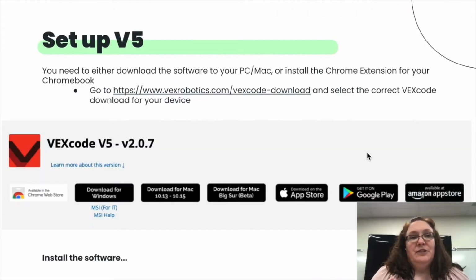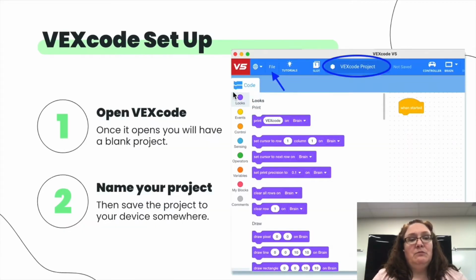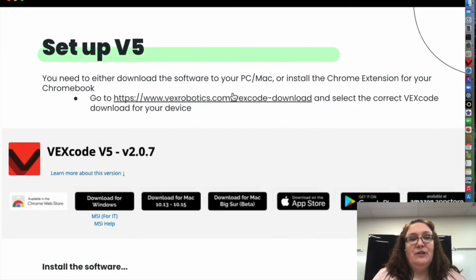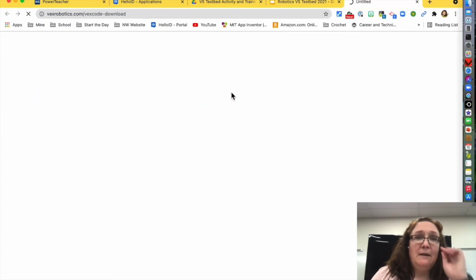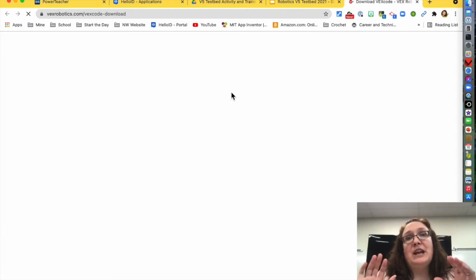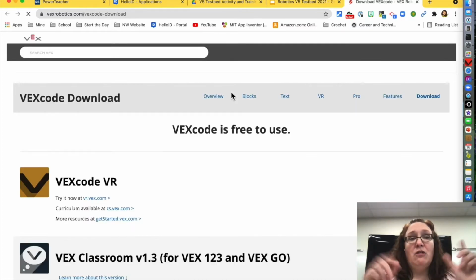So first things first, make sure that your Chromebook is set up with the VexCode V5 software. If you're running a PC or a Mac, then you have to install the software and install the Chrome extension. If you're just running the Chromebook, which in my class most of you are, then you would just go to this link here, and there it goes. It's bringing it up, and you're going to select which one you want, and download it to your Chromebook, and it will install essentially on your school Chromebook.